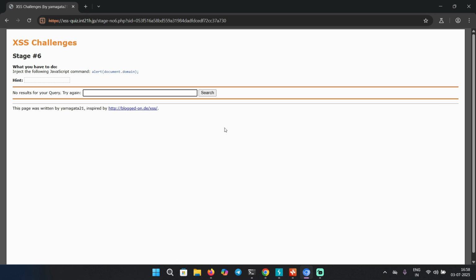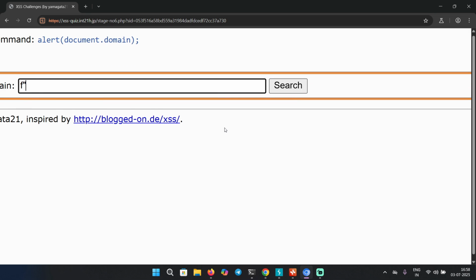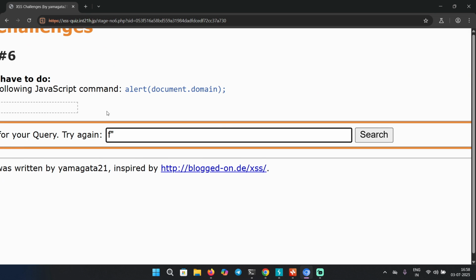So we're going to use a payload, something like this, first to close the value attribute by using a quote, and then we are going to add onmouseover equals, and then quote again. This is not getting HTML encoded, good for us. document.domain, and then closing it, and then autofocus.